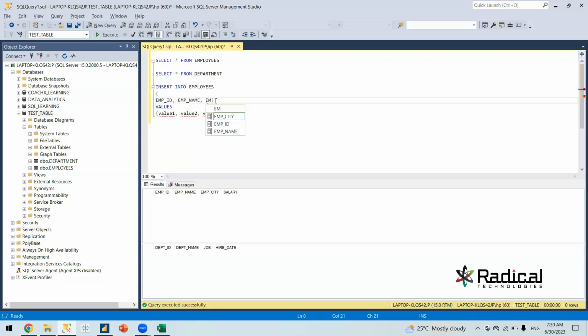Then the third, we have EMP city. Yes, you have to follow the sequence here. And then last, we have the salary. So after giving the sequence of the column, we would try to add the values.